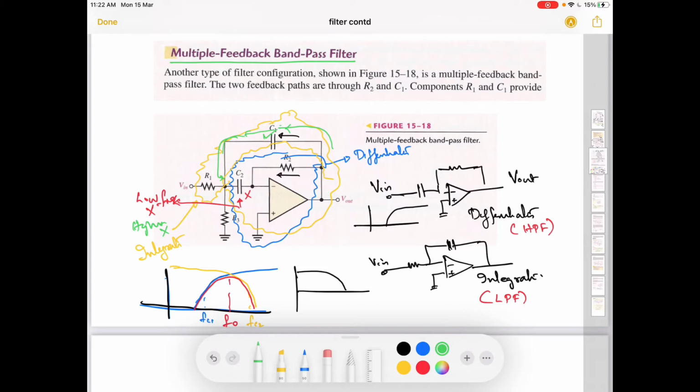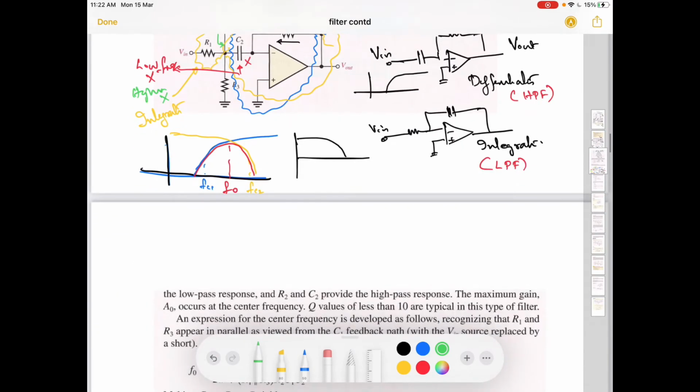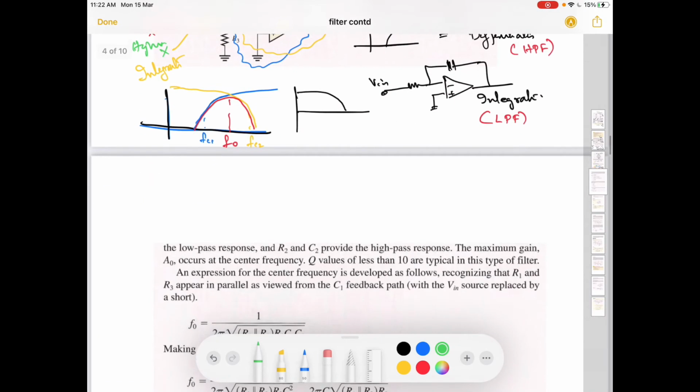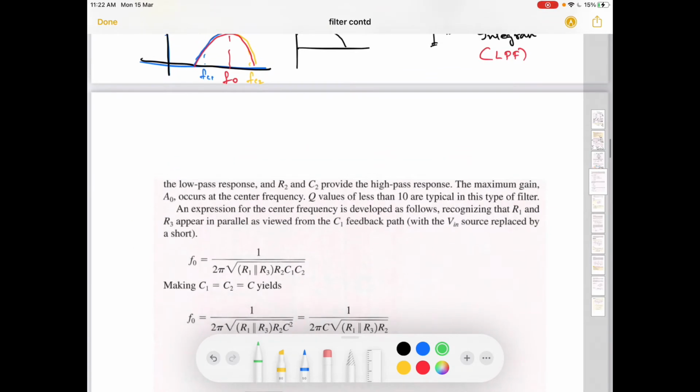Since the feedback at high frequency is very high, the gain will be low. Because when you feed back all the voltage at the output, the gain automatically reduces. Okay, now there are some expressions for this. You don't need to remember all these expressions. I will not be asking this for the exam, but this is for your understanding.